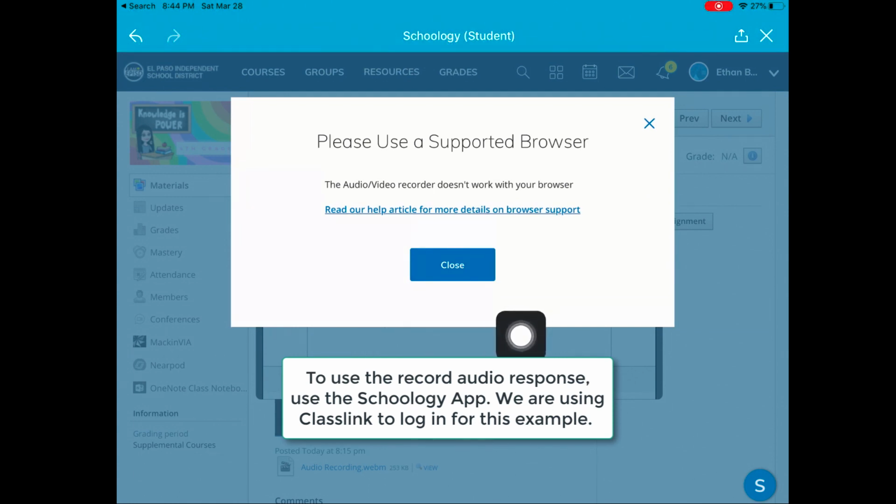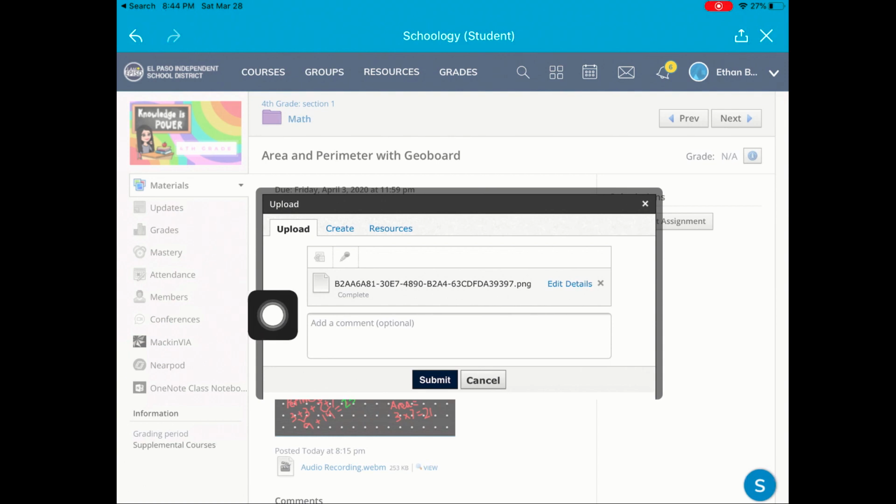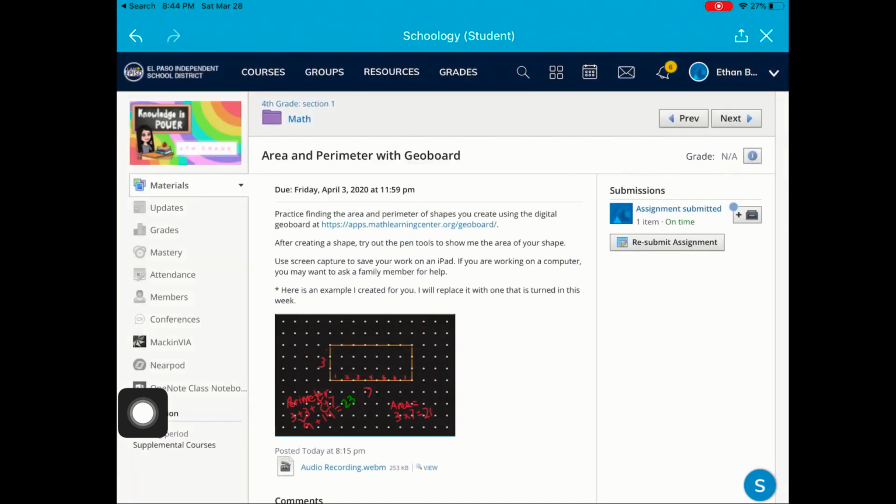If I want to record audio, it's a good idea for me to use the app. So I'll close out of this. Those are my options. So when I'm ready to turn in my assignment, I will click the Submit button. And now my teacher should receive this assignment and be able to check out the great work that I completed when I was exploring perimeter on the GeoBoard.